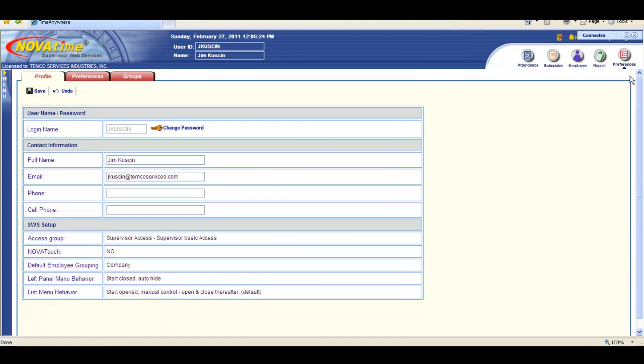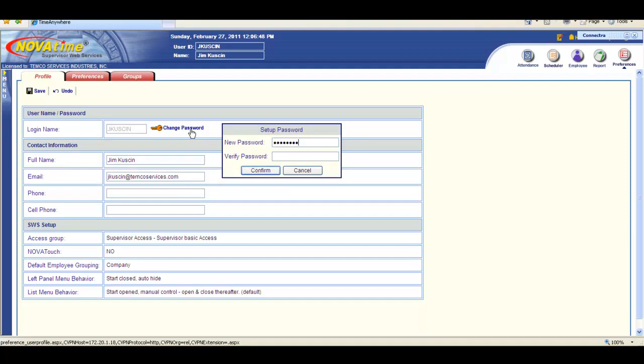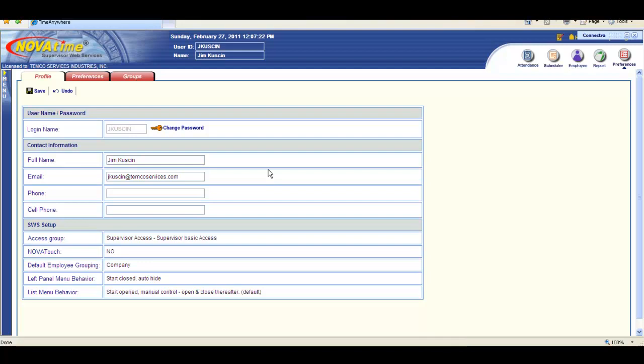The Preferences module holds information pertaining to the user. This module will be used when you need to change your password. To do this, click the Change Password button. Type the new password into the new password line. Then, re-enter your password in the Verify password line and click Confirm. Your password has now been changed, and this is now the password that will be required when you sign on to NOVaTime.